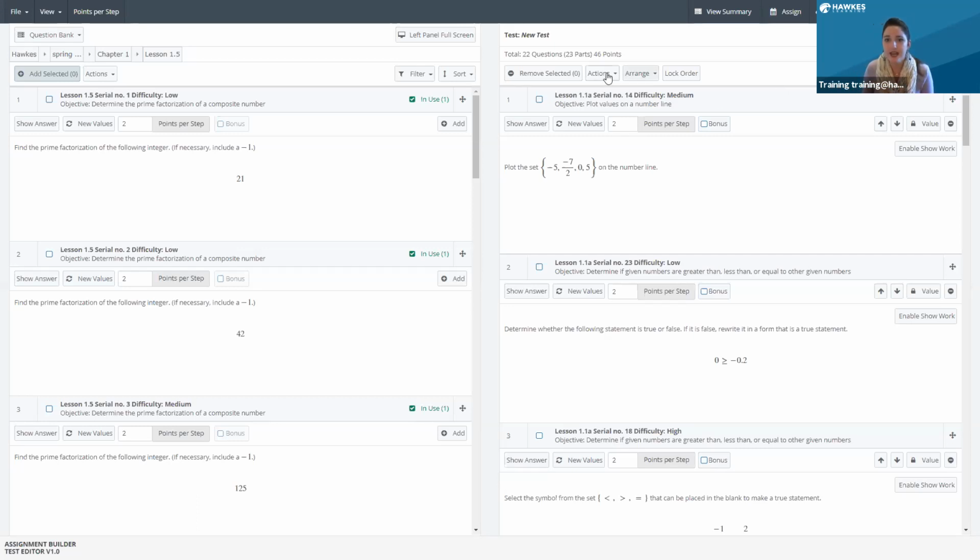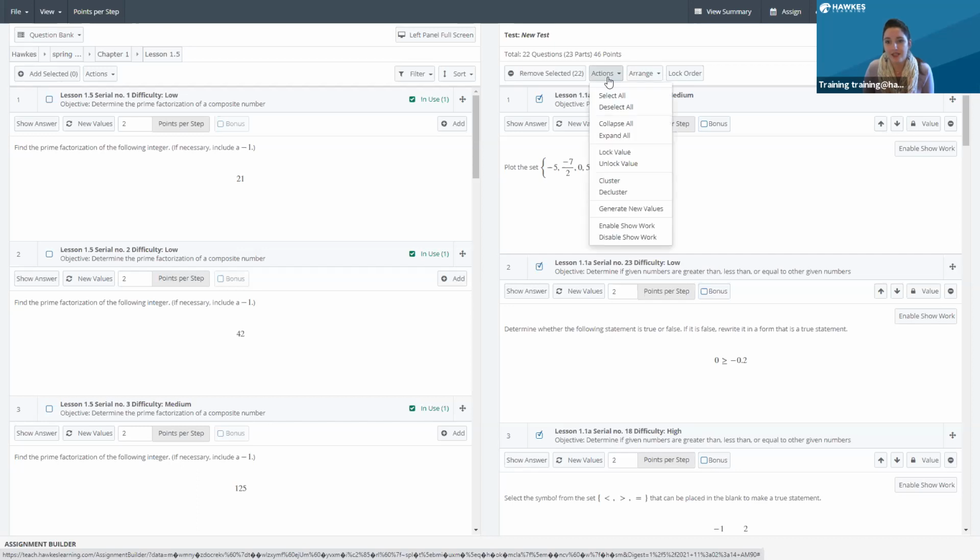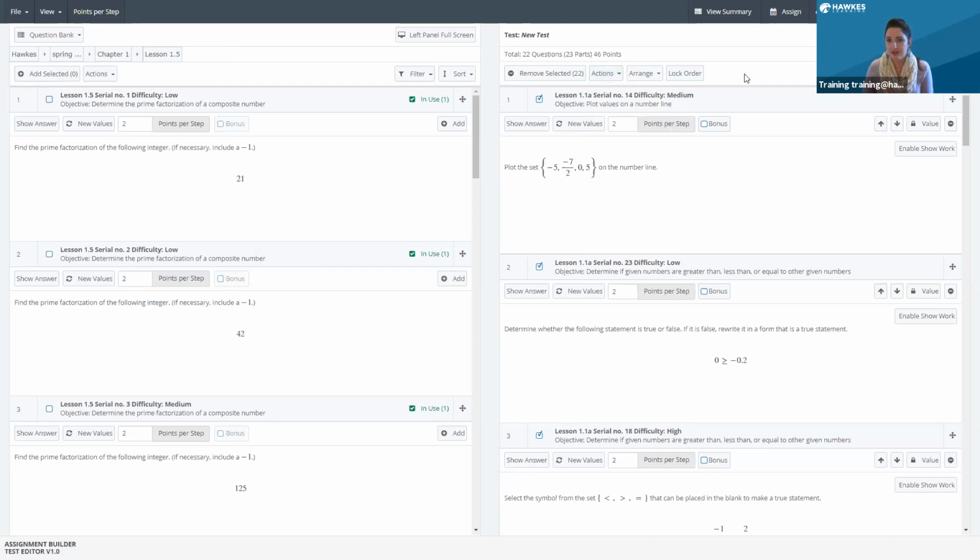So an easy way to do that would be actions, select all here, and then lock order. And then also actions, lock value. And I do recommend doing that if you are going to go ahead and print that. You may be wondering, how can I print that? You can go to export to docx, and that will allow you to export this test you created and then customize it further in Word and then make your copies there. But since we're focusing on online testing, I want to make sure we keep our focus there.